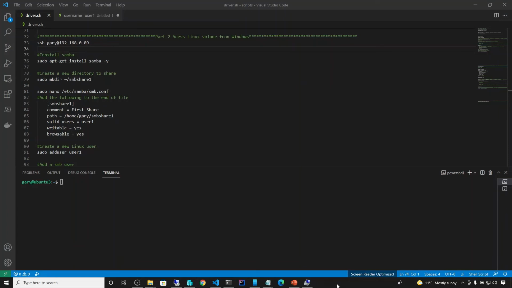In this section, we are going to create a share on a Linux VM, and we're going to expose that to both Windows and Linux clients. So I've logged into a different VM, and I'm going to install Samba, so that is on line 76. Sudo apt get install Samba.